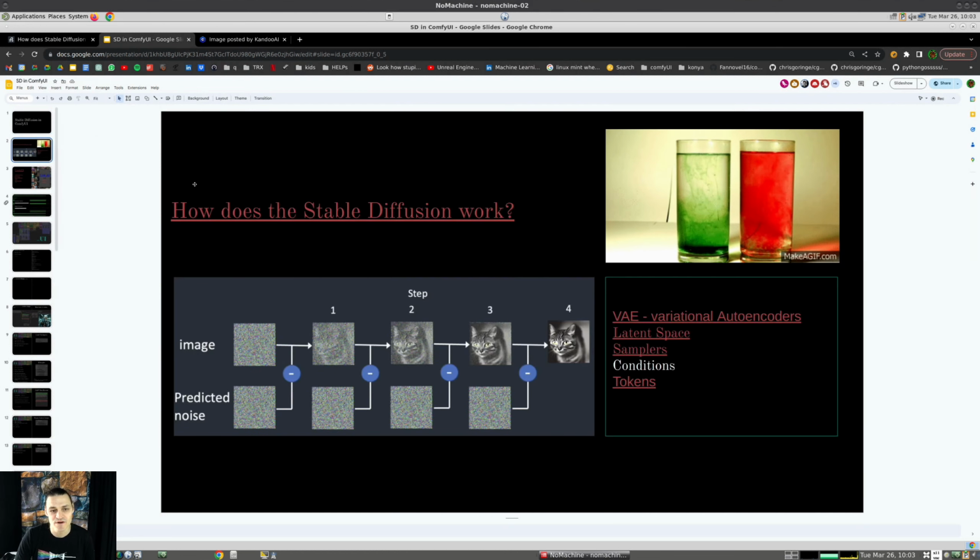Let's go to the very first page. Okay, so how does Stable Diffusion work in a very simple, very basic way? If you have a look at this GIF on the right side, we have a drop of ink which is going inside of the water. Okay, and when it's going inside of the water, it's completely diffused.